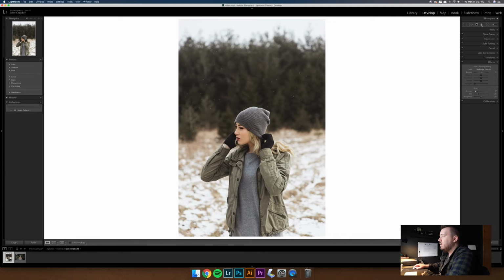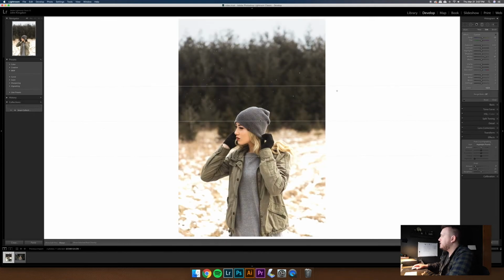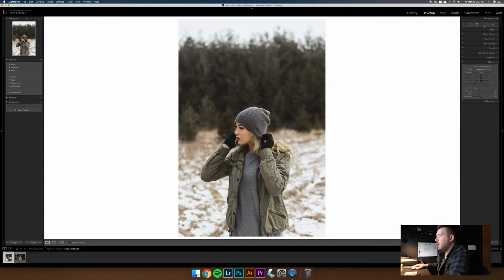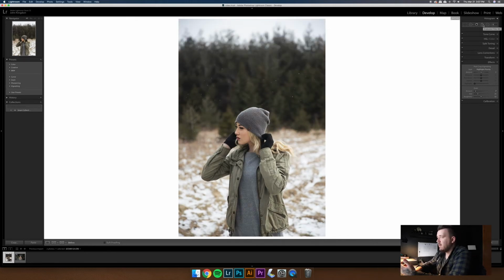I can then also kind of reset all these settings and maybe bring down the exposure just a little bit so that it's not so contrasty from the top to the bottom of the image. And yeah, that's about it for image number 1. It's a fairly simple edit, not a whole lot done. I mean, that's the before, that's the after.